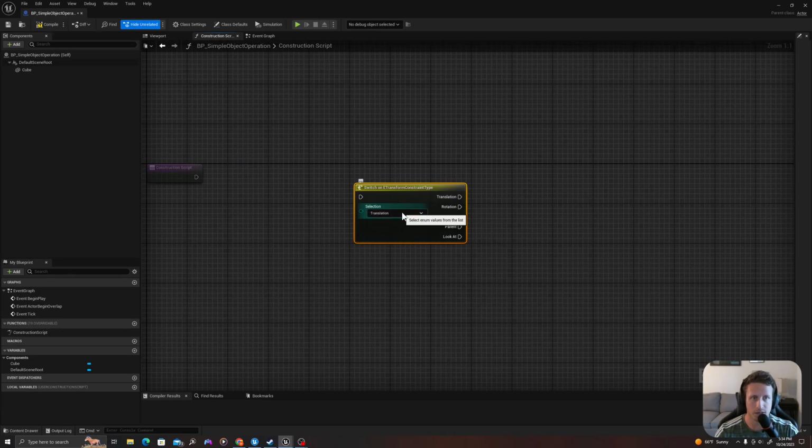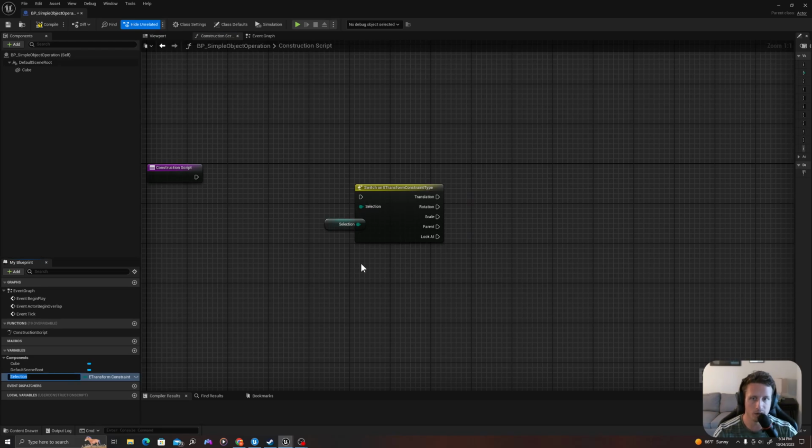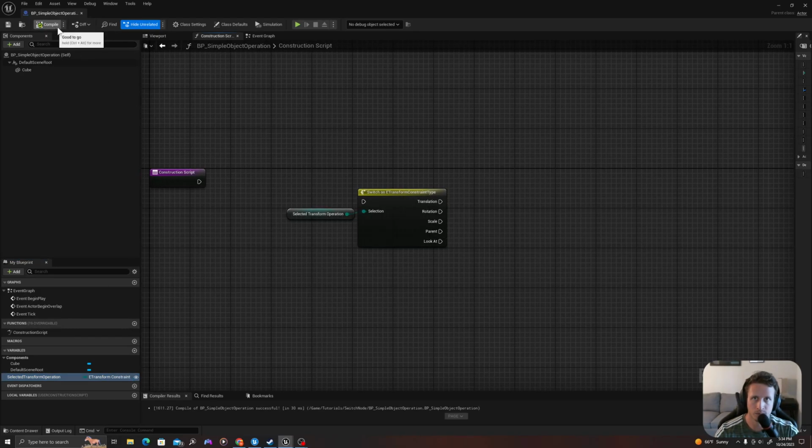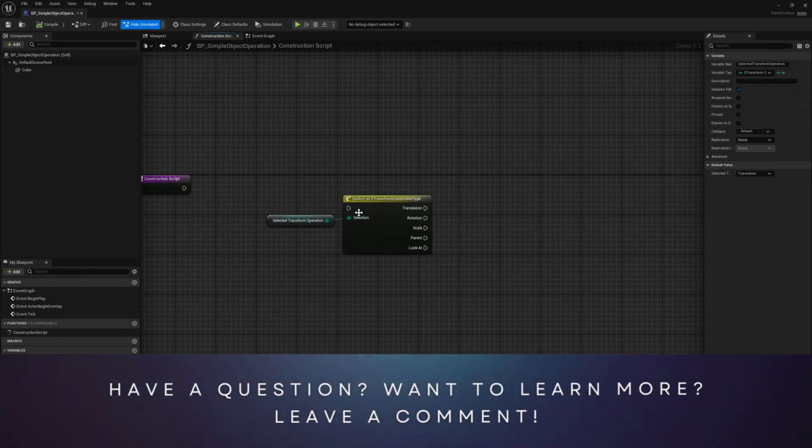And here it says a selection. So these are all the different selections of transform constraint types in Unreal Engine. If I pull off here, and I say promote to variable, I'll call this selected transform operation down here in the bottom left. And I will click the little invisible eyeball to make this exposed to my blueprint. All right, so in each level instance of this blueprint, if I were to select rotation or translation or scale, it will perform different operations.